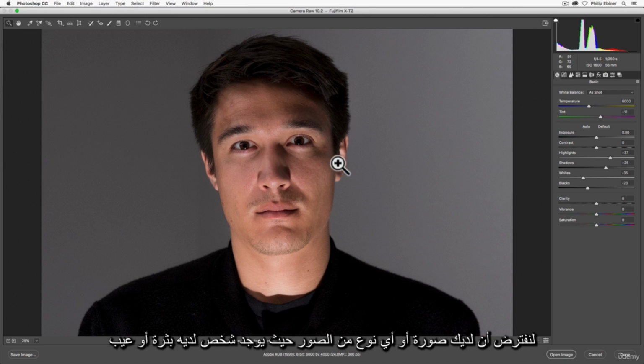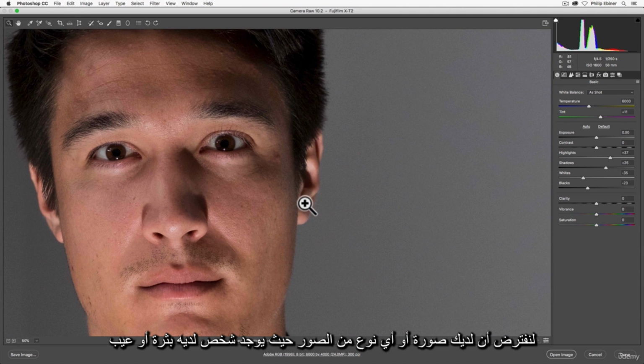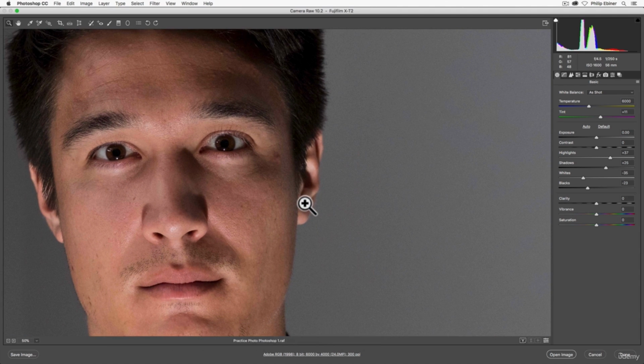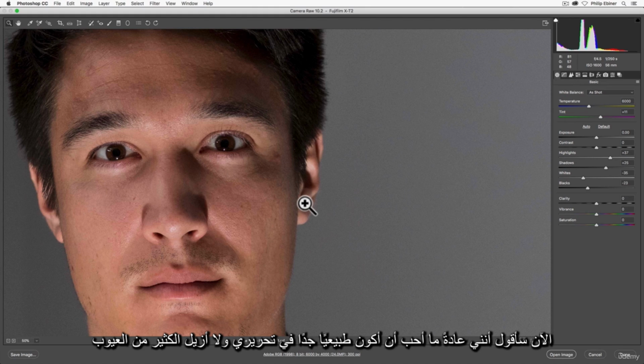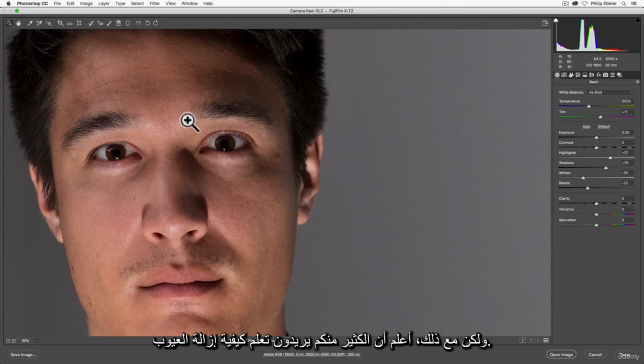So say you have a portrait or any sort of image where someone has a pimple or there's a blemish that they want to get rid of. Now, I will say that usually I like to be very natural in my editing and I don't remove a lot of blemishes, or, if there's a mole or a beauty mark, I like to leave those things in. But that being said, I know a lot of you want to learn how to remove blemishes.